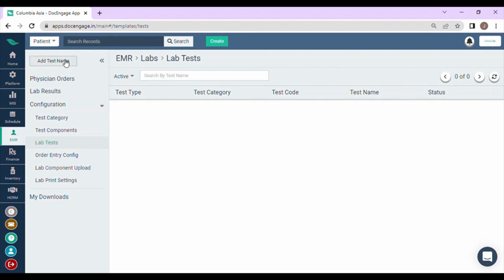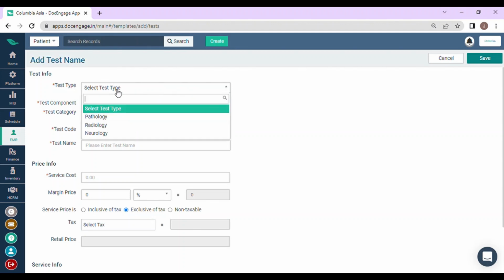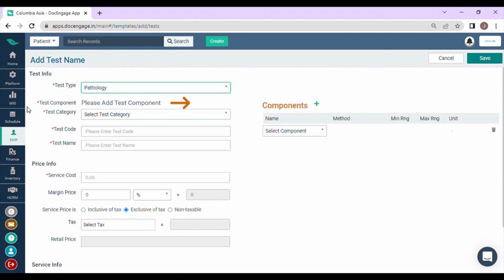For that, I'll go and add into this, select add test name. So from here again, I'll select test type, and from here I can add the components to make it a package of components to make it one particular lab test. So here whatever the components I have added, it is showing right now. I have added red blood cells count, it is showing total WBC count, so total white blood cells count. So I can see, let us say I'll add this one.